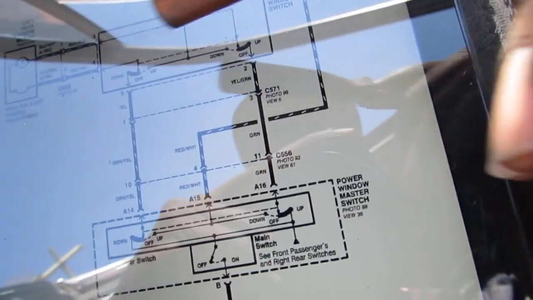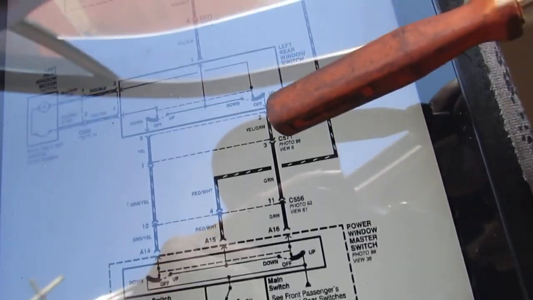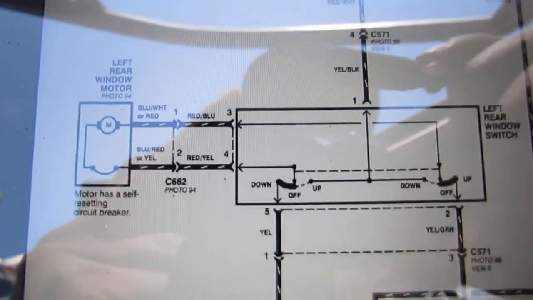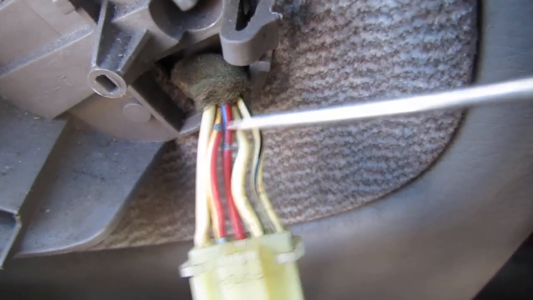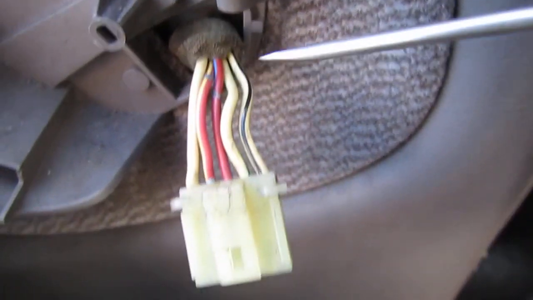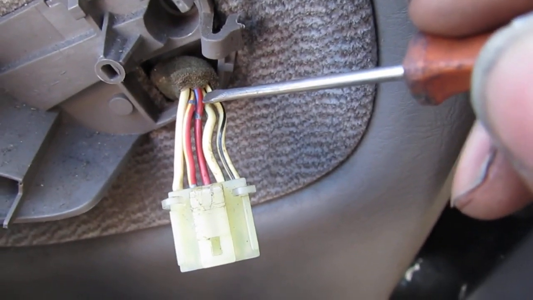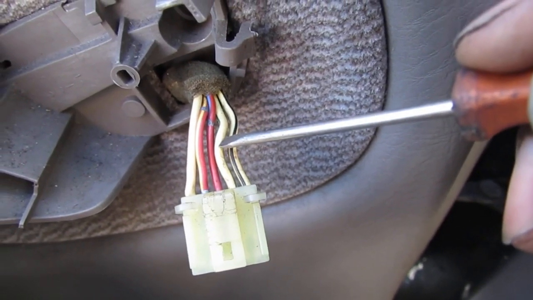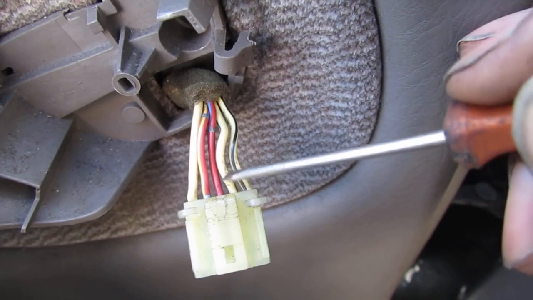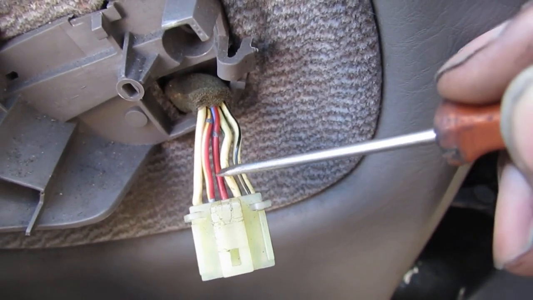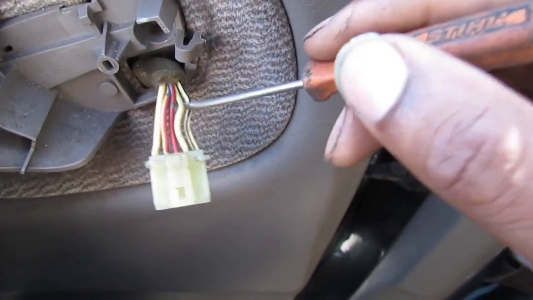That's what that does. And over here, we know that the red and blue wire is in position number three. Position number three is going to be the middle one right here, the red with the blue. This wire works in tandem with the one next to it, position number two. So when you hit the switch, you get a closed circuit on these two, which causes the window to go down. It pulls it down to ground right here.